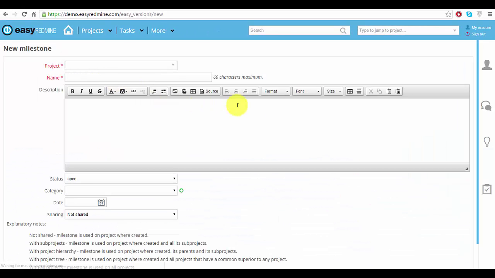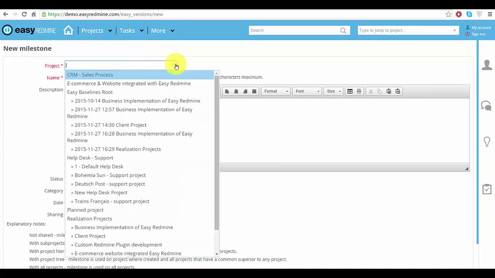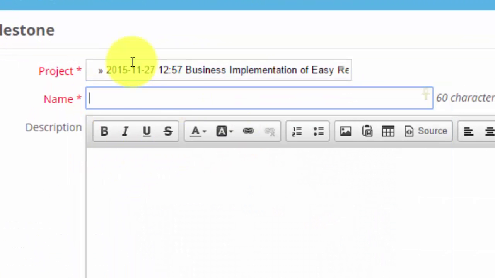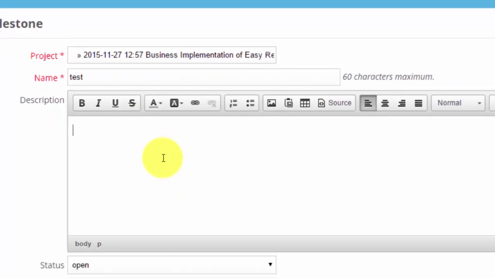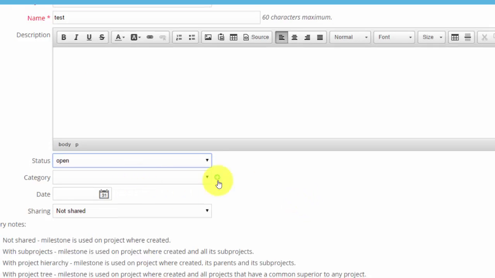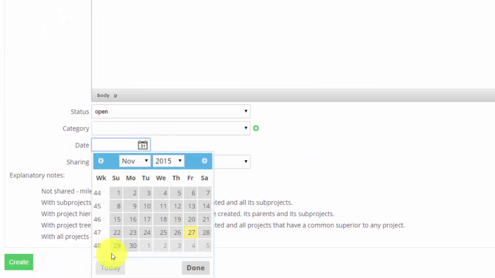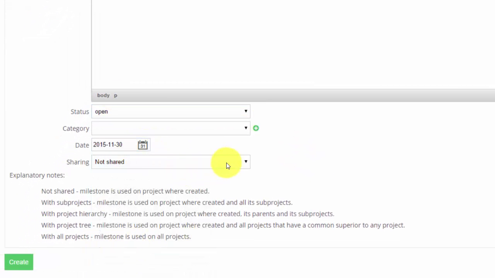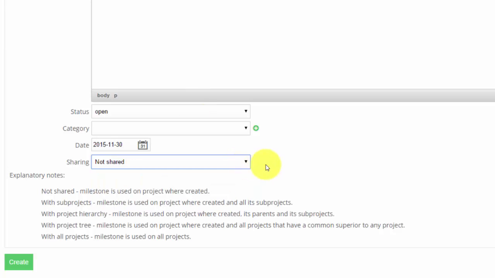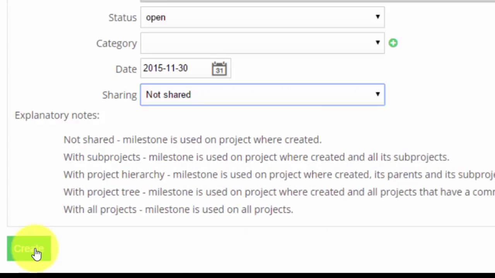Here you can choose the project to which this milestone will be related, name the milestone, add description if you want. Here you can also find milestone status, category and date of the milestone. Here you can also choose how you want to share this milestone, with project, sub-project, hierarchy and tree. This is up to you. Now click create and milestone is created.